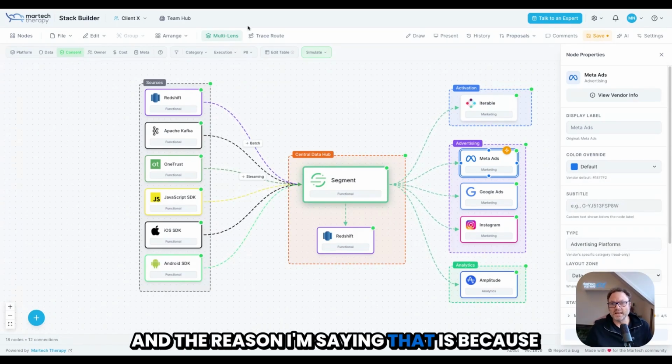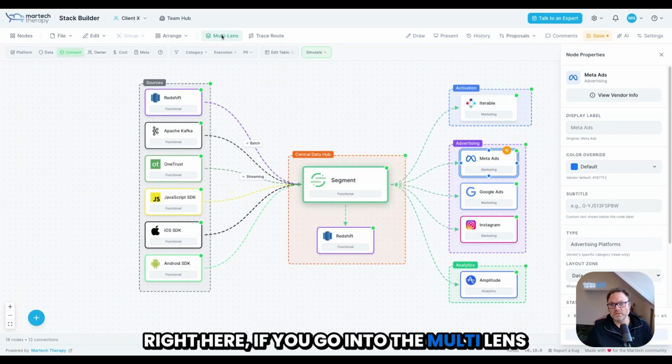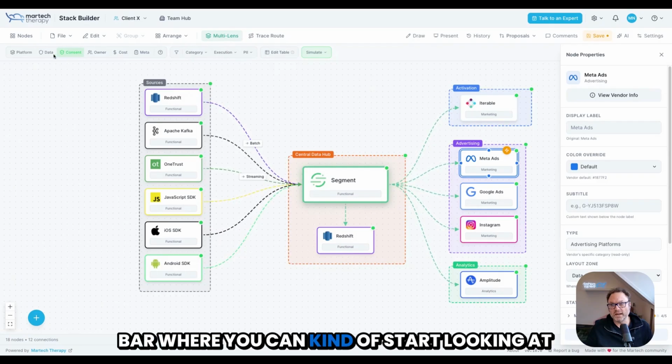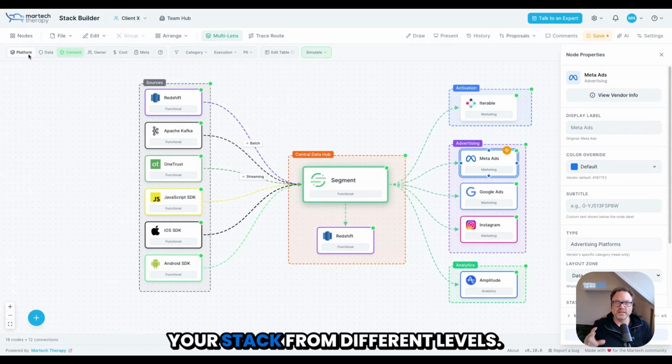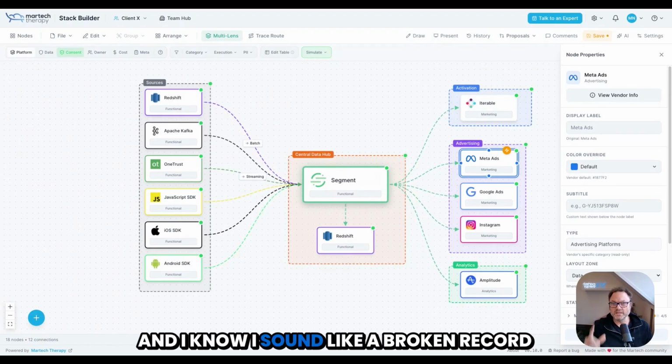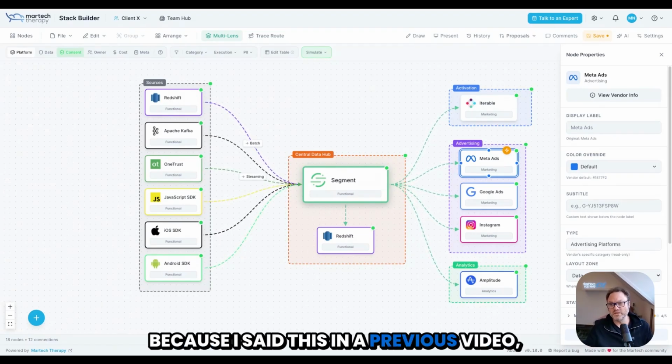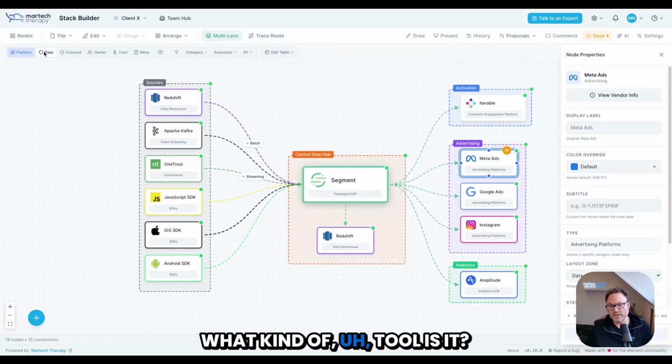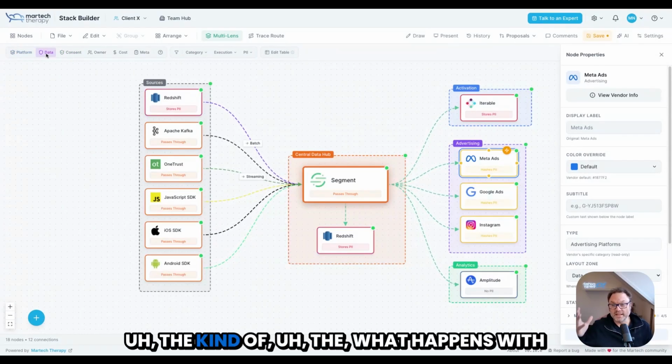And the reason I'm saying that is because right here, if you go into the multi-lens tab at the top, you'll get this extra bar where you can start looking at your stack from different levels. And I know I sound like a broken record because I said this in a previous video, but you can look at the platform information. What kind of tool is it? And what happens with the PII data.